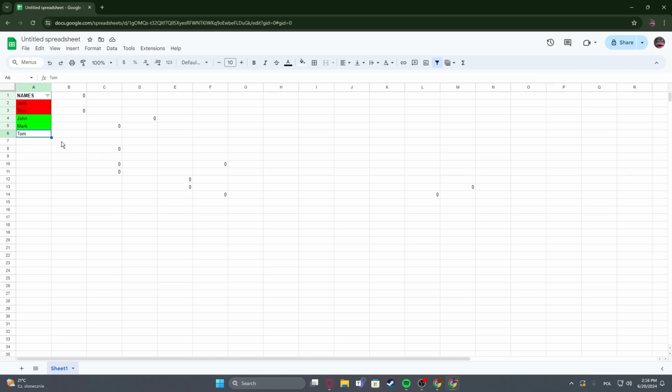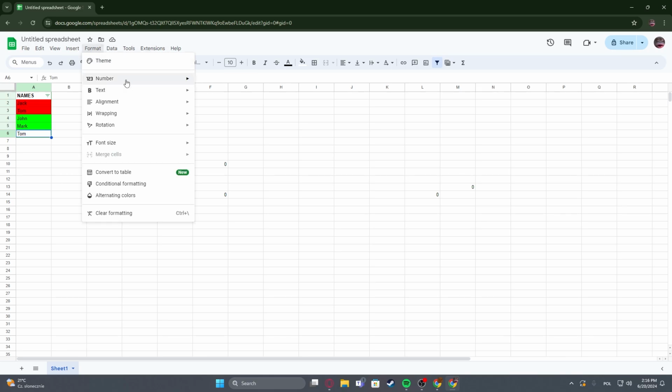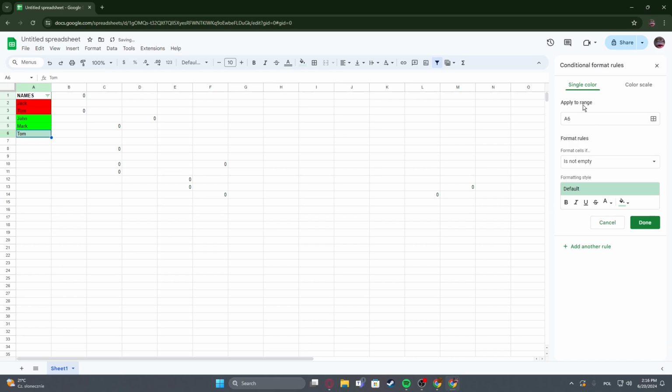Now the other way to do it is to click on Format, navigate to Conditional formatting, then in the Apply to range you need to enter the specific columns. So in this case we're going to go from A1 to A999. It should look like this. You can of course pick different columns and different cells however you like.